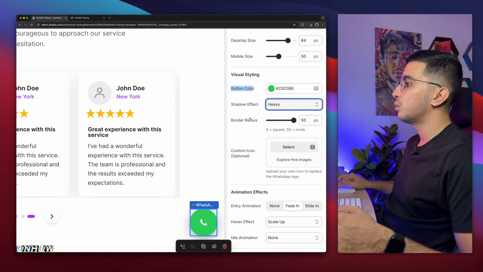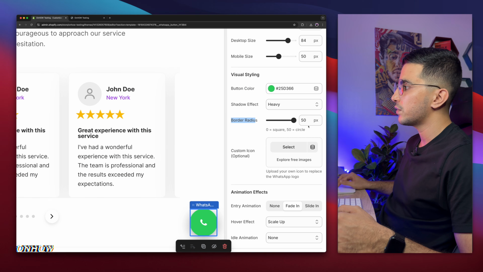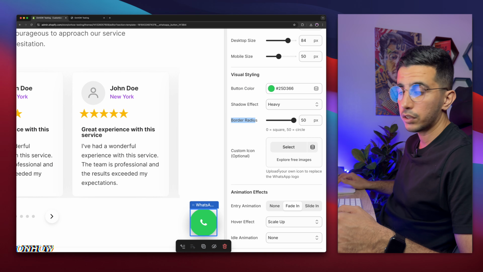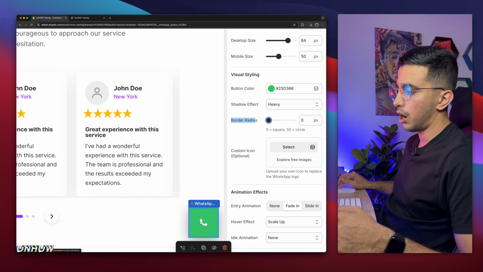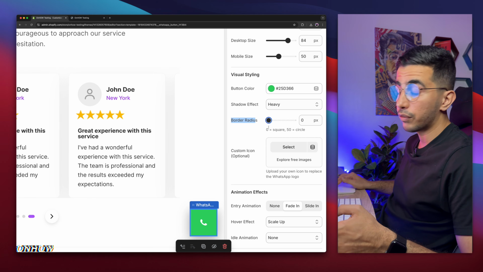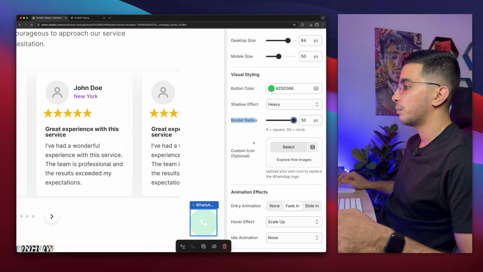So below it is the border radius. Border radius is 50, so it will have rounded corners, I mean a circle. If I decrease this, it will be a box. So this is based on personal preference, if you want to make it unique. In my case, I'm going to keep it as a circle.